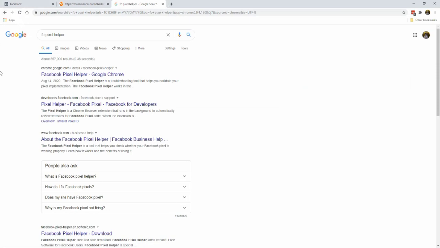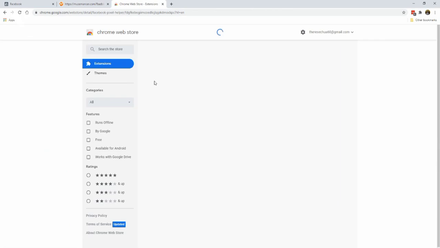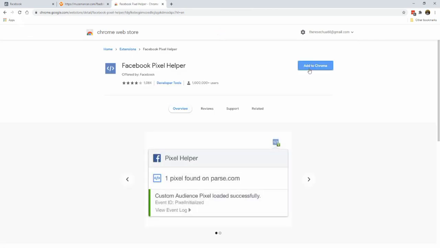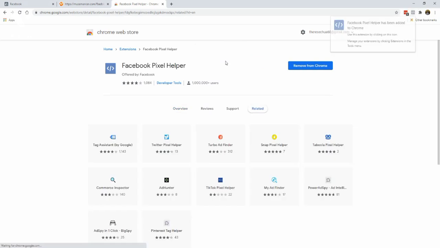What we're going to do is click on the first search result. We're just going to click add to Chrome, confirm, and we're done. That's it. Now, if you're wondering, does this work on Safari, Firefox, or any other browsers? To my knowledge, this only works in Google Chrome. You might notice right now at the top right here that the Facebook Pixel Helper has been added to Google Chrome.